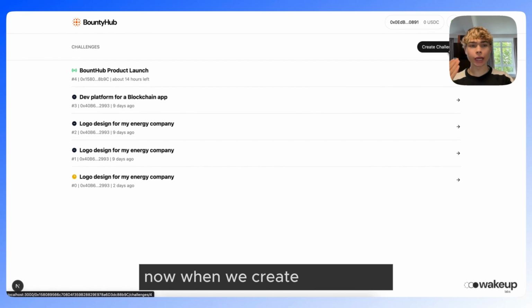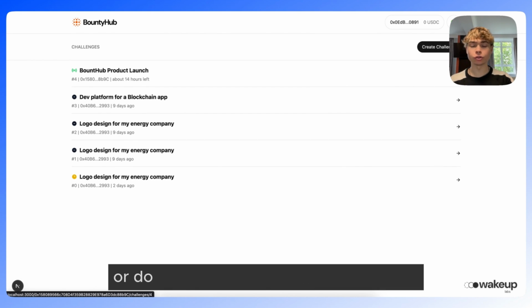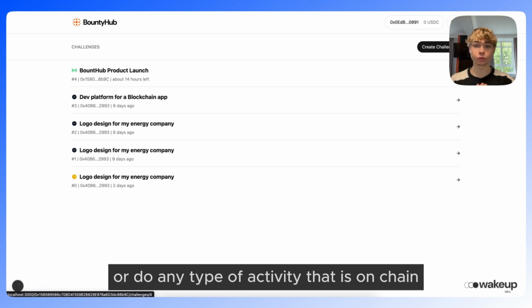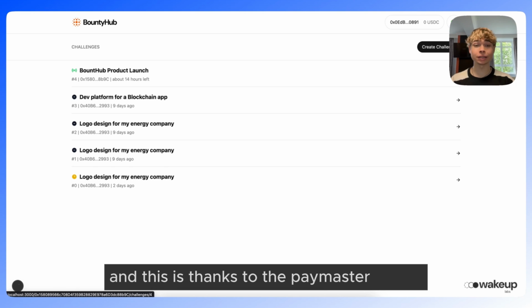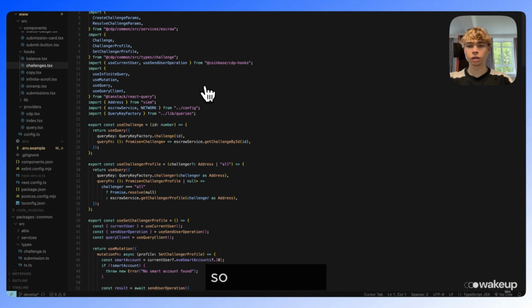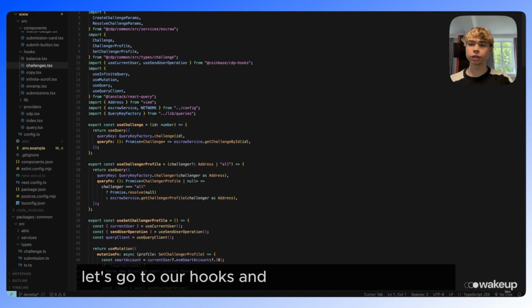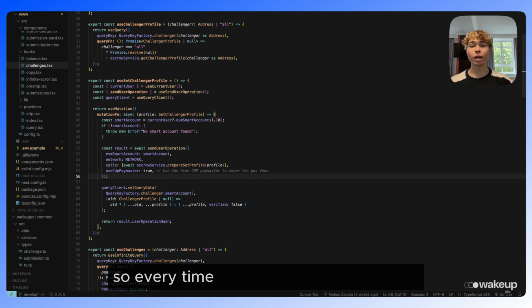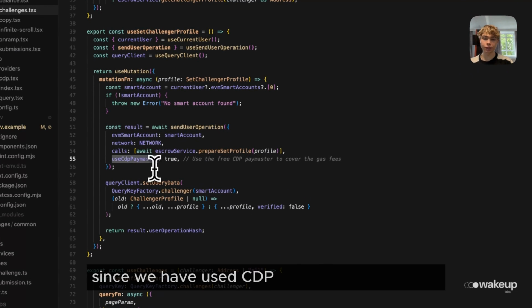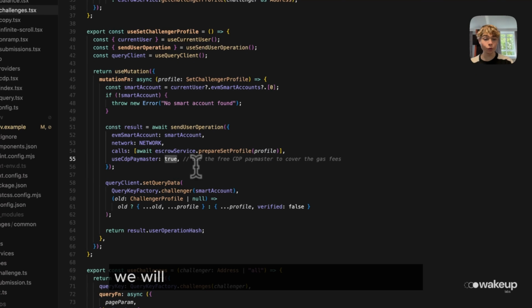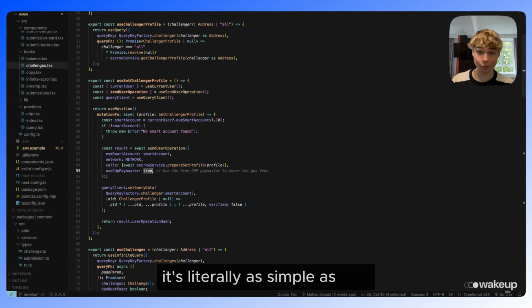Now, when we create a challenge, submit a challenge, or do any type of activity that is on-chain, we are not paying gas fees. And this is thanks to the Paymaster option from Coinbase Developer Platform. So for example, let's go to our hooks and search for the challenge. Every time we are triggering an action, in this case creating a challenge, we are calling the send user operations. And once we do that, since we have set CDP Paymaster as true, we will start using the Paymaster feature. It's literally as simple as that, I'm not joking.